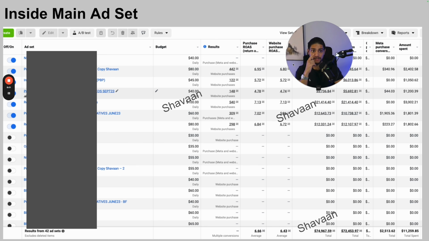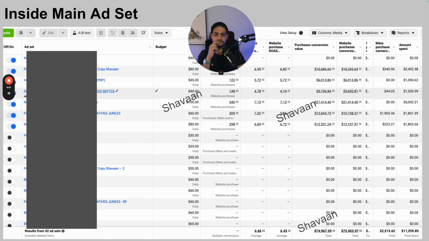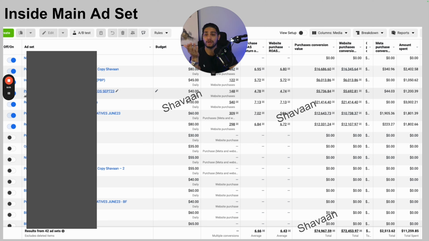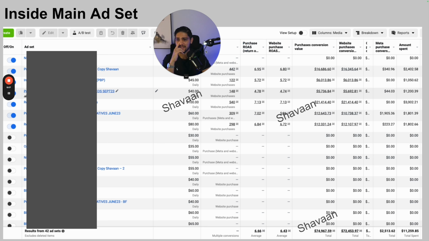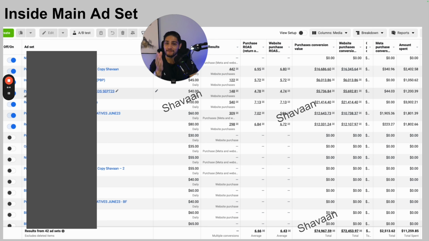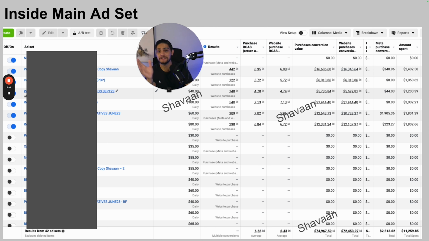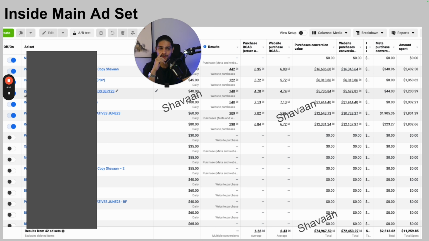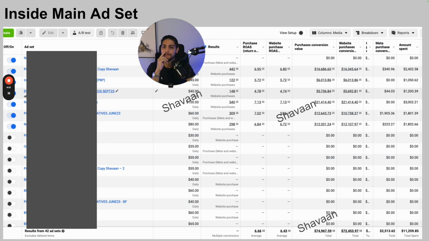Now, this is what it looks like inside one of my main ad sets. So I think this is inside the consolidated structure. Again, I threw my name everywhere here because some clown, some fool out there might screenshot this and say, hey, this is his results, blah, blah, blah. Be my guest, my man. You can try recreating this. You will fail miserably.